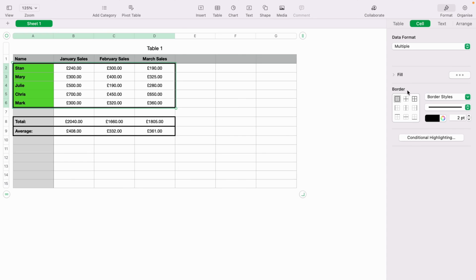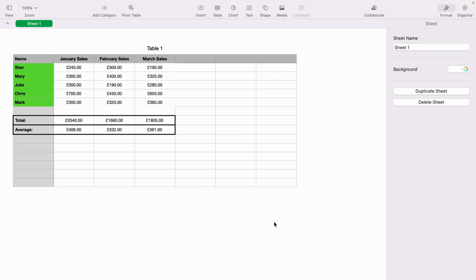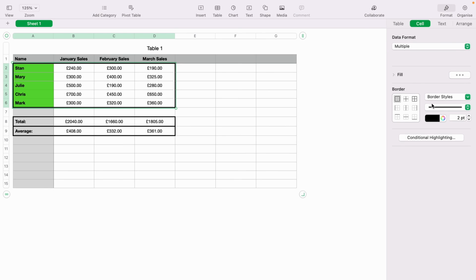So now let's say you want to remove the border. So what you'd want to do is come back over to the Format cell, and then you want to select Border Styles. However, you do not want to select No Border. As if you look at the spreadsheet, all the border, including the light grey one, has now disappeared. So we'll Command and Z to bring back the border.